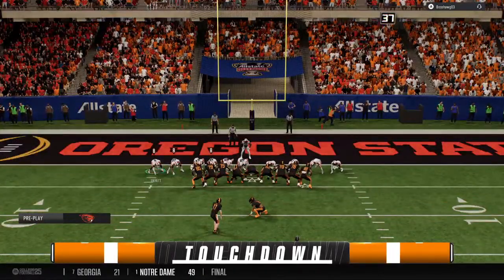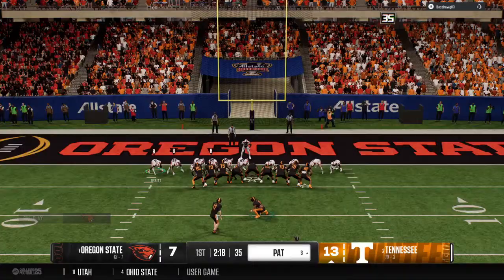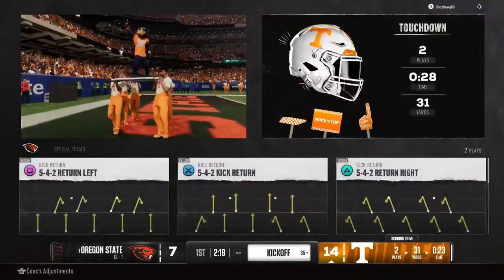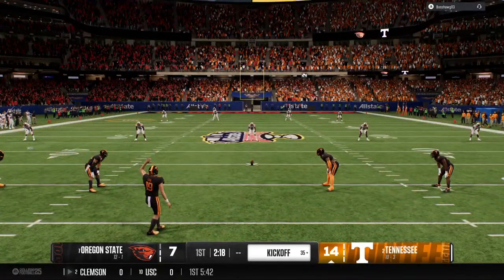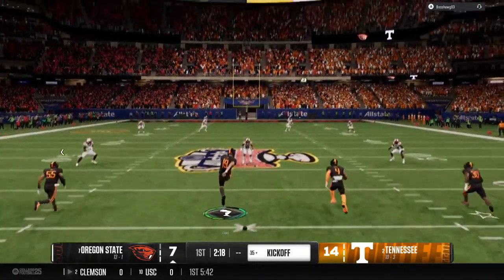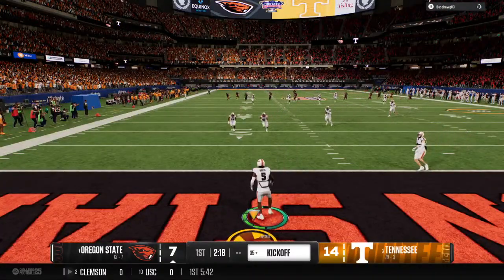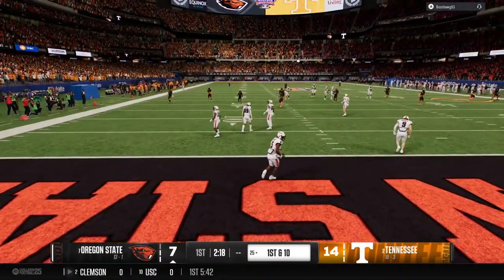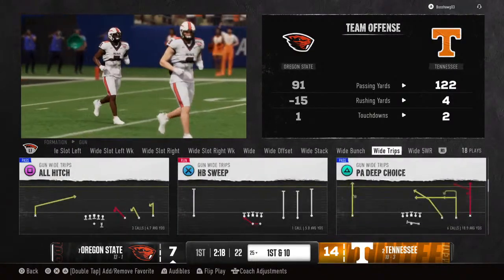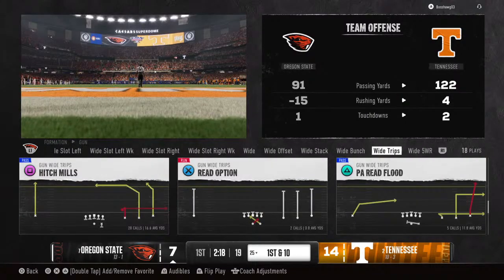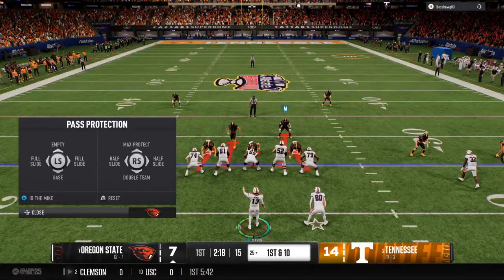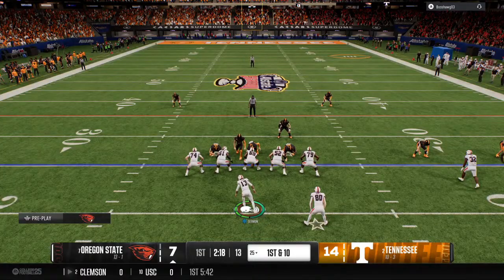See if they can convert the point after. PAT makes it a 7-point lead. The kickoff team is on the field now as they get set to send this one away. Returner decides to fair catch this. Oregon State's offense trots back out on the field. Last time was a quick 3-and-out. Can they get a drive going this time?